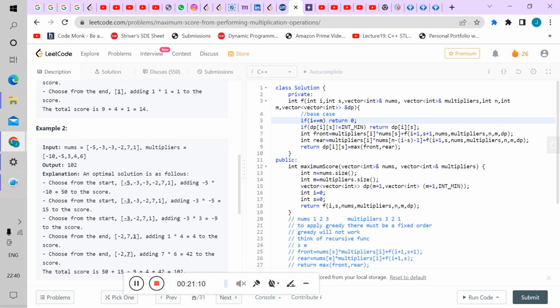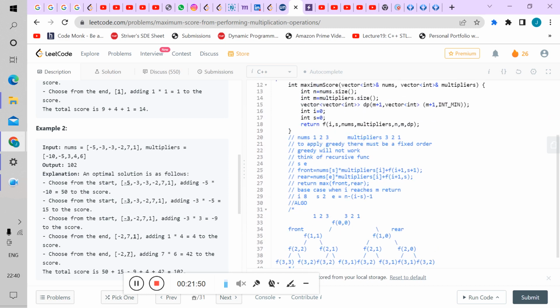After that I call dp in the main function, passing vector of vector of int by address, dp, because I am taking dp as a reference. When I return the value, I store it in dp of I comma s. First I check that if dp of I comma s is not equal to int min, then I just return dp of I comma s, so that if it is already computed, I don't have to go into the recursive calls. So this is the memoization code.